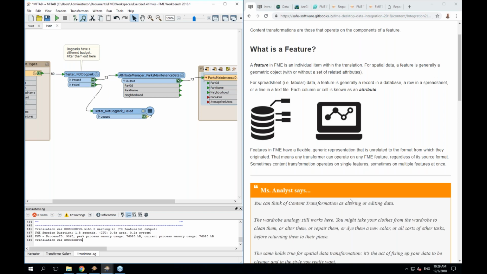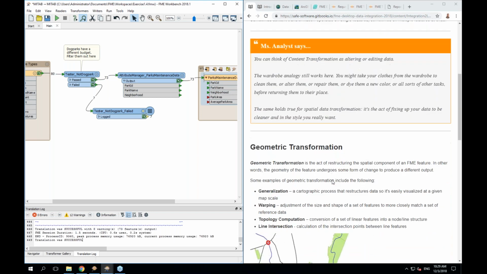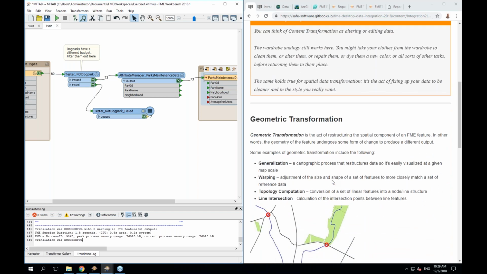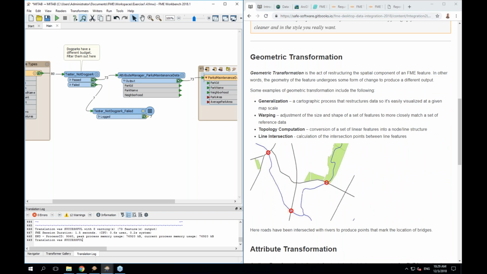There are two basic types of content transformations: geometric transformations and attribute transformations. Geometric transformations change the geometry of a feature, but the attributes are not changed. For example, generalizing a line. Be aware that if multiple features are being combined to form a new geometry, the new geometry will likely have no attributes from the original feature, depending on the transformer. Some other transformers will just grab the attributes from the first feature in.